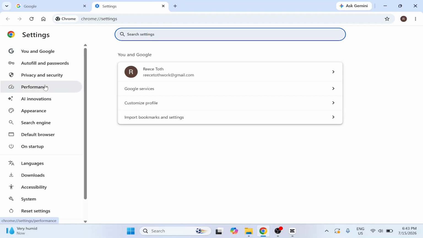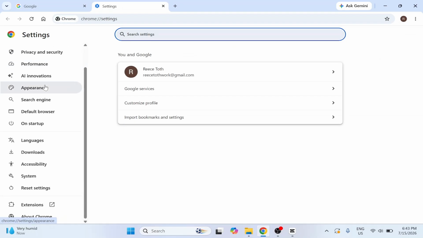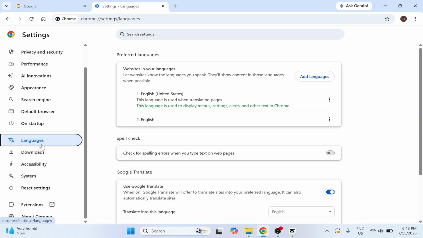Now from the left hand side, you'll need to scroll all the way down and you'll see an option here for languages. So if you can't read it because it's in another language, you can just see this A icon, that's the one you need to click.